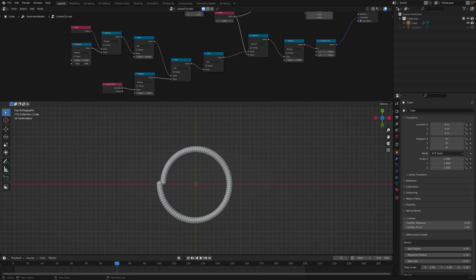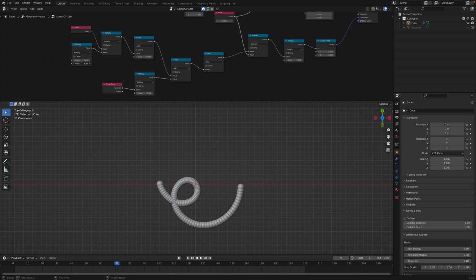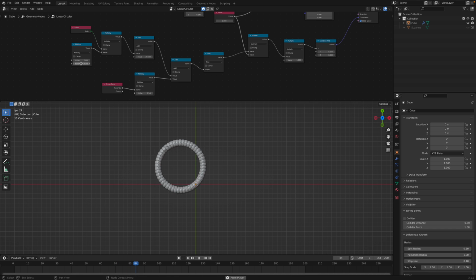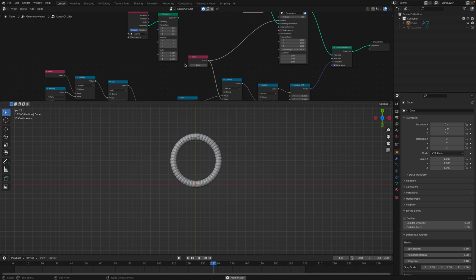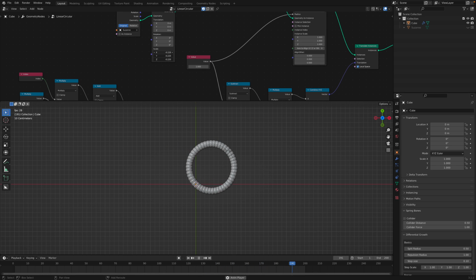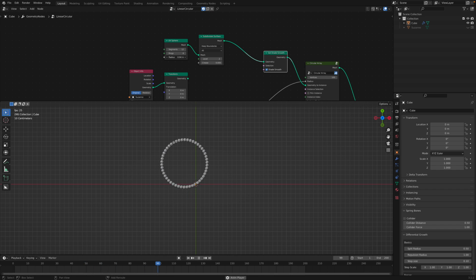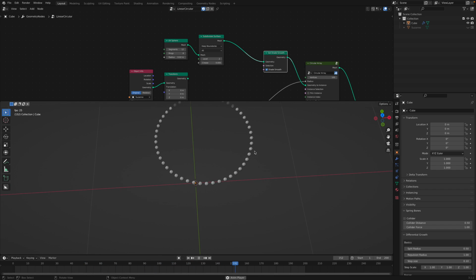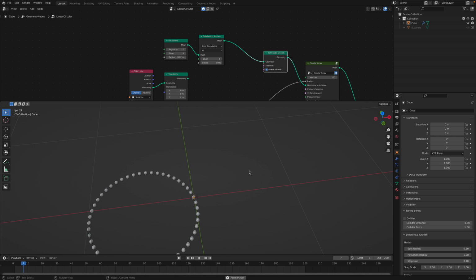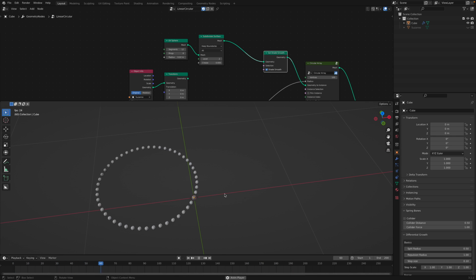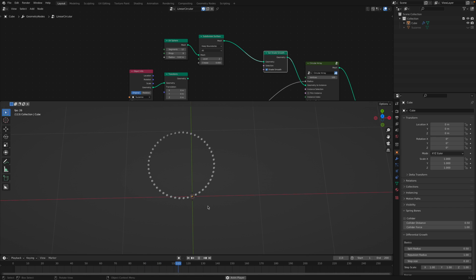Okay, let me try from 0 and just move this until it's overlapping. There's the circular motion. And let me reduce the size of the circle. Okay, once again we have the balls in their linear motions, but together it's becoming circular.